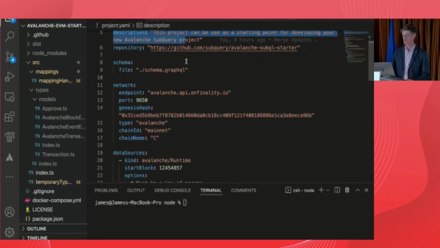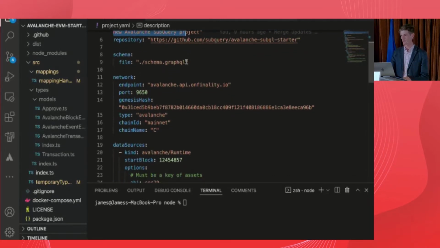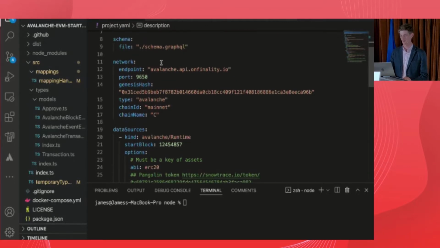I'm connecting to Avalanche's C-Chain. This is a Genesis hash. We've got an endpoint running up, and we'll be creating a production endpoint and providing that to the ecosystem, specifically optimized for SubQuery. And the key one here is the chain ID.